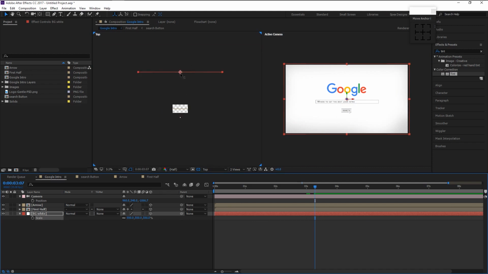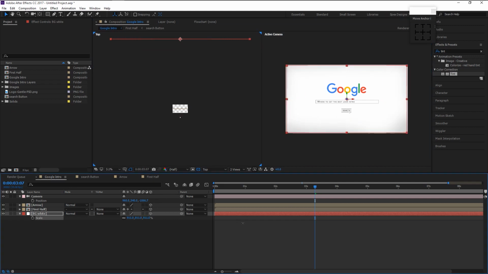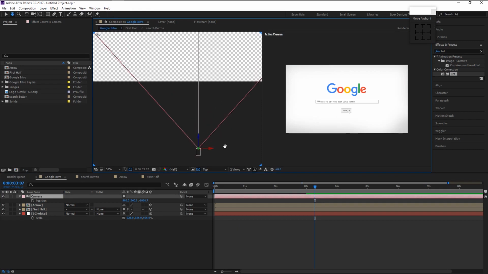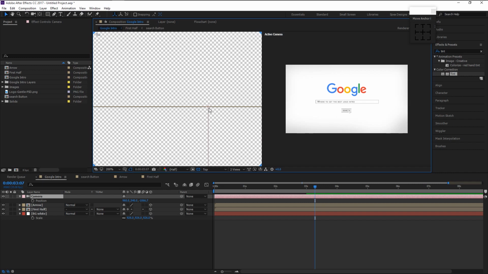Push it again in the Z space and increase its size. If you zoom in on the camera you can see that there is an anchor point on the lens. This anchor point is called the point of interest.